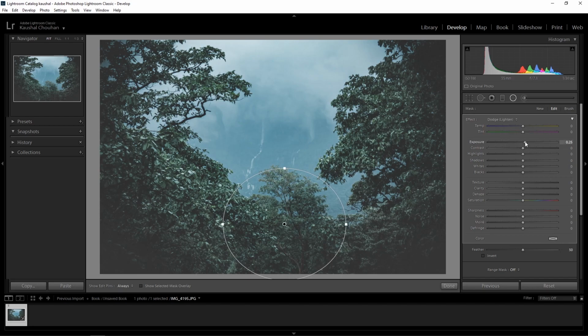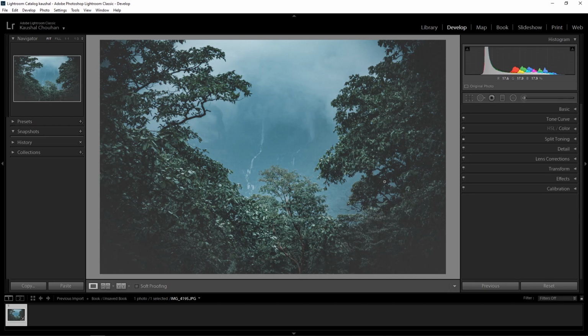Now increase the exposure. As you can see, it is increasing the exposure of the outside area. If you want it to affect the inside, you have to click on invert. As you can see, it's affecting the inner circle. So I'm gonna bring it down a little bit, bring down the blacks a little bit, bring up the shadows, add a little bit of texture in that area, and click done.